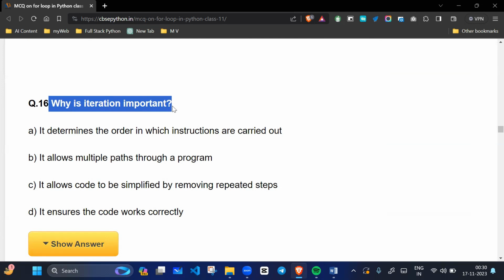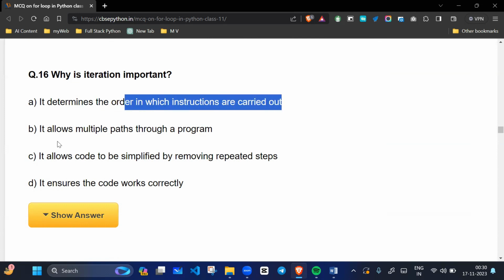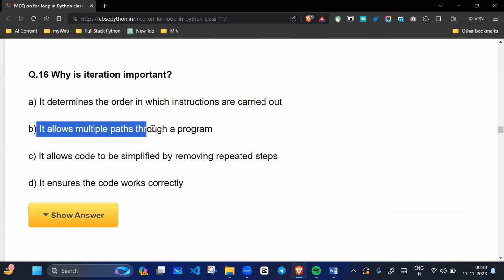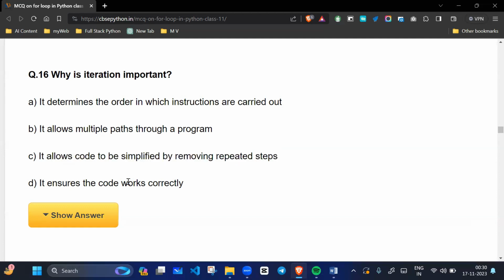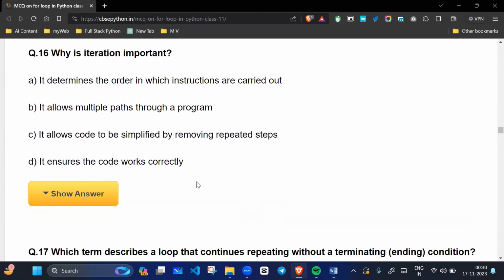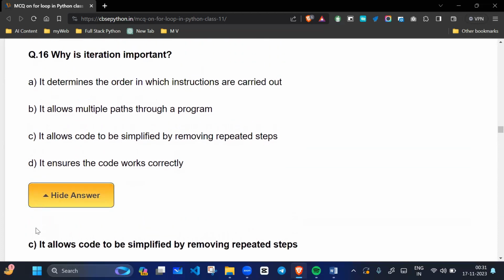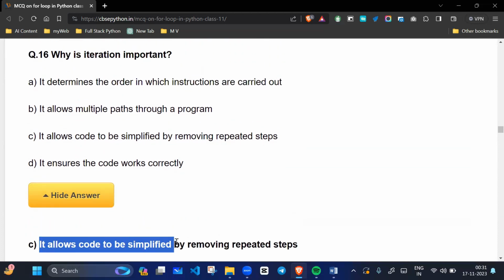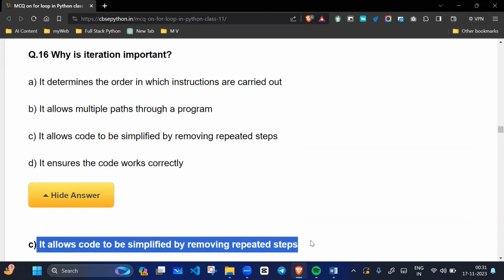Why is iteration important? Check the answers. A, it determines the order in which instructions are carried out. B, it allows multiple paths through a program. C, it allows code to be simplified by removing repeated steps. D, it ensures the code works correctly. Are you ready with the answer? The correct answer is: it allows code to be simplified by removing repeated steps. So the correct answer is C.